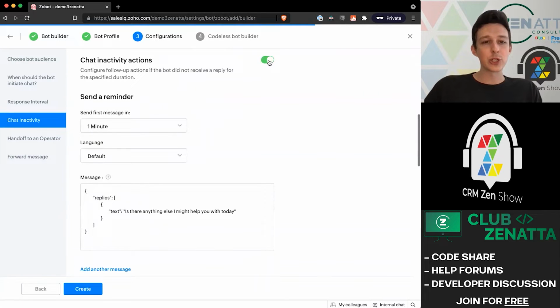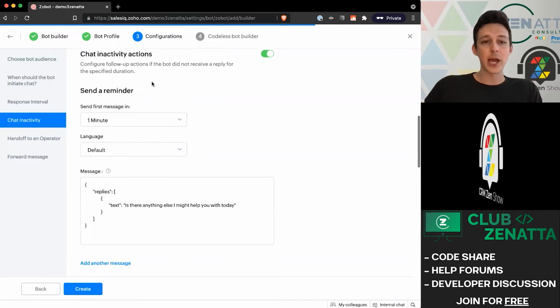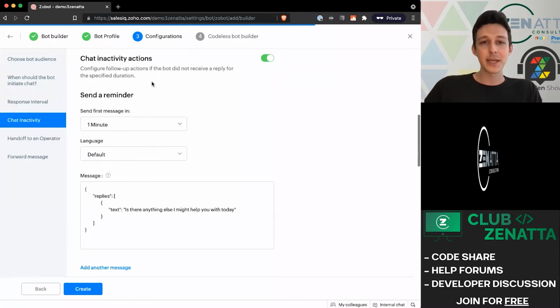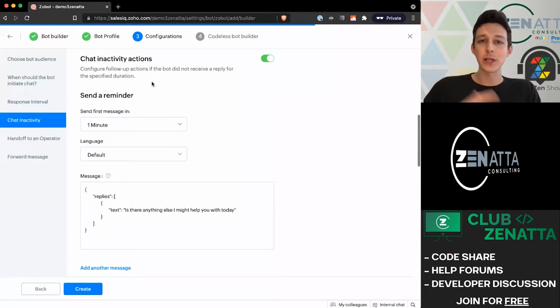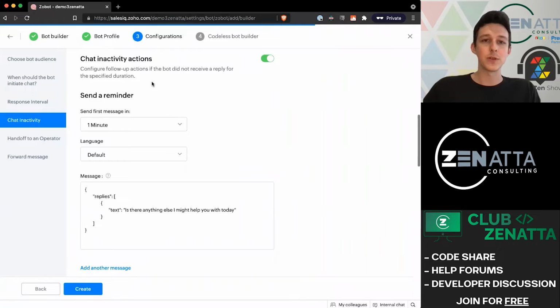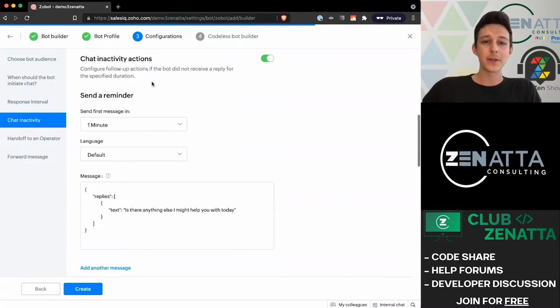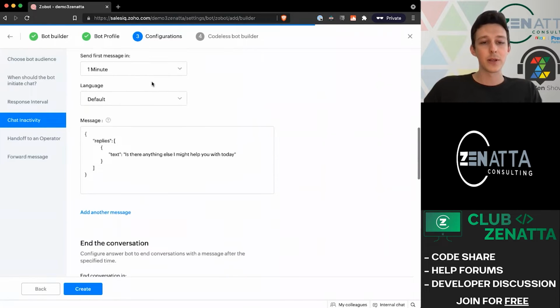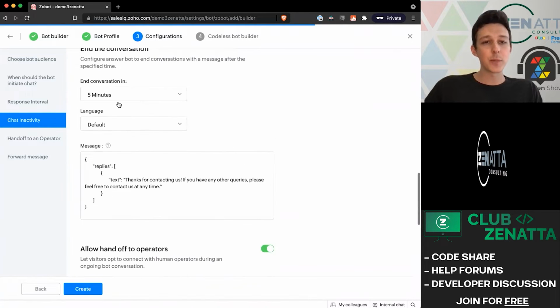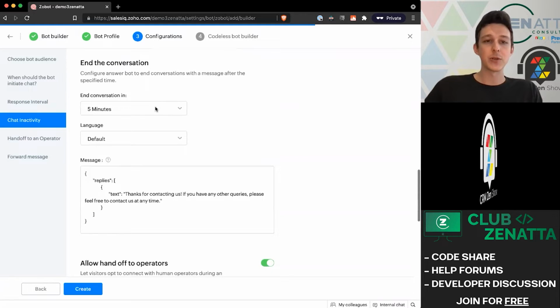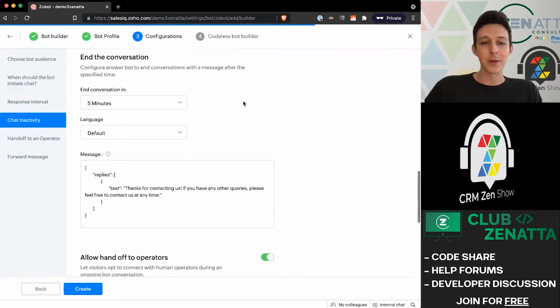We can also choose, should the bot do something if the chat goes inactive? I would say yes. So if maybe someone clicked out to another tab and forgot to finish their chat, the bot will actually ping them and go, hey, anything else I can help with, or should I close this out? We can also choose, should the bot automatically close the conversation due to inactivity, which again, I would recommend having that turned on.